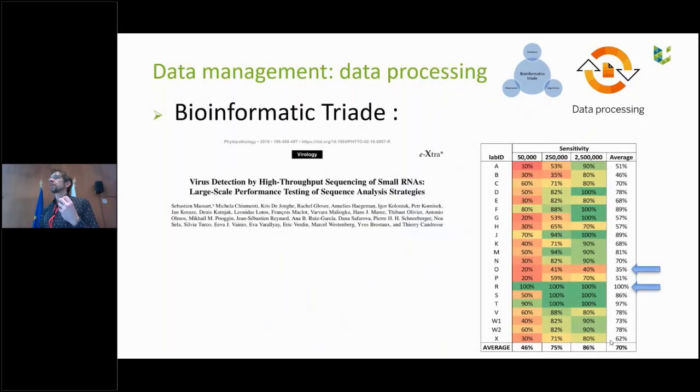To give you an example of the impact of this triad, here is a collaborative study. We were more than 20 labs. I delivered to all of them exactly the same data sets, and they analyzed them with their own pipeline. I won't go into detail, but I want to underline 2 elements. You have all the lab IDs and the sensitivity of detection, and you see the average sensitivity of detection from the same data set ranged from 35% for lab O to 100% for lab R. So it shows you the huge impact of this bioinformatic triad on the result you can generate. You get plenty of false negatives depending on the database, the algorithm, and the parameters that you use.